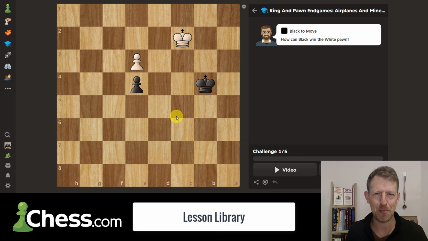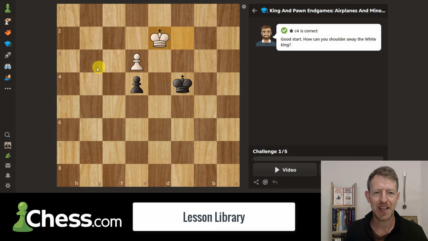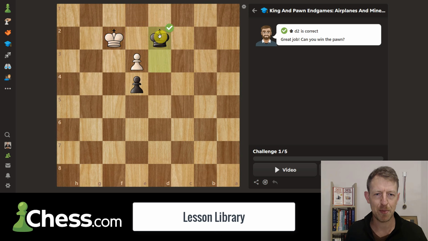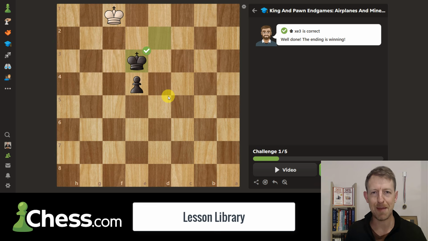It's been a long time since I've watched that video actually, but I'm pretty sure what you do is you take the opposition, and the idea of the airplane is that you try and reach one of these squares, and then due to zigzag, you'll be able to outflank the other king and eventually come over and win this pawn, and with it the game. So these tests at the end of the lesson make sure that you're actively learning, not just passively watching a video, but proving that you can actually put the concept that was taught into action.